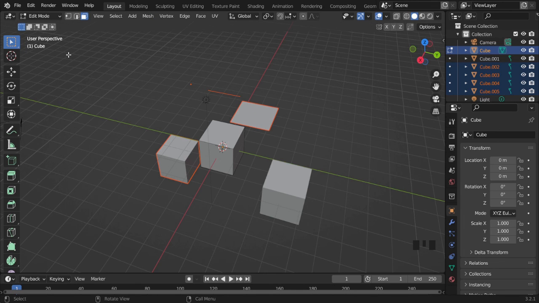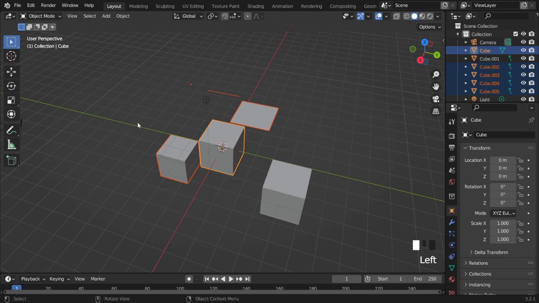Additionally, to check that all the objects are actually separated, you just have to go back to object mode and select any of the objects. We will notice that each selected object has its own name.